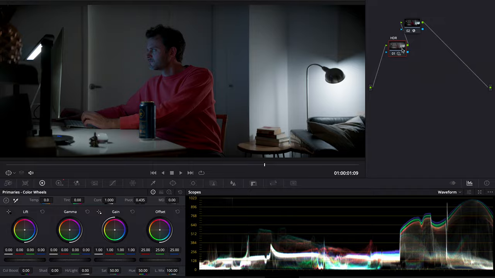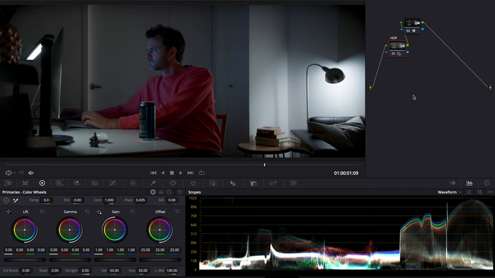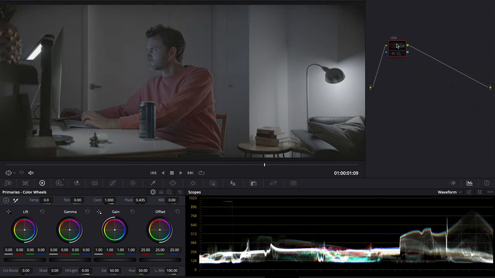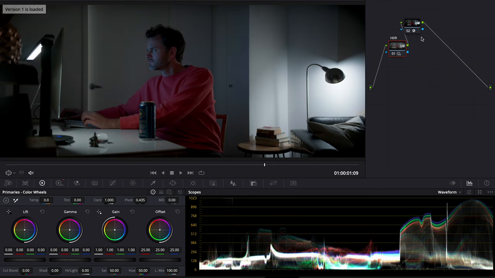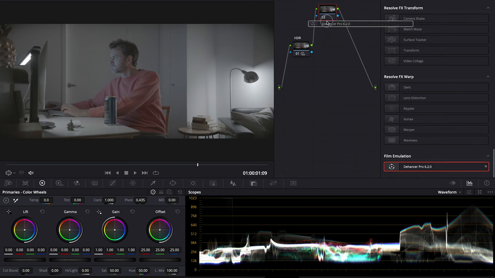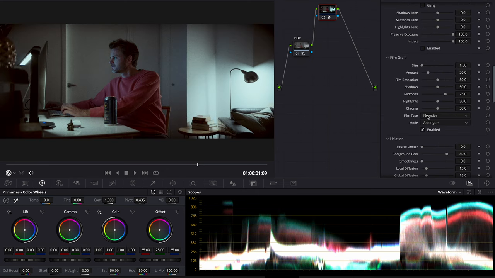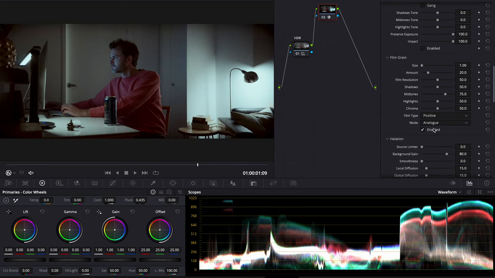Let's take a look at Dehancer. If you're unfamiliar, Dehancer is a film emulation plugin. I am going to make a new version, remove our Rec. 709 transformation, but I'm going to keep our HDR adjustment. So this is our version 1 and version 2. I'm going to add Dehancer. I am going to select what camera we used, which is the Alexa. I will handle the grain, change this to positive, and put the amount all the way down.